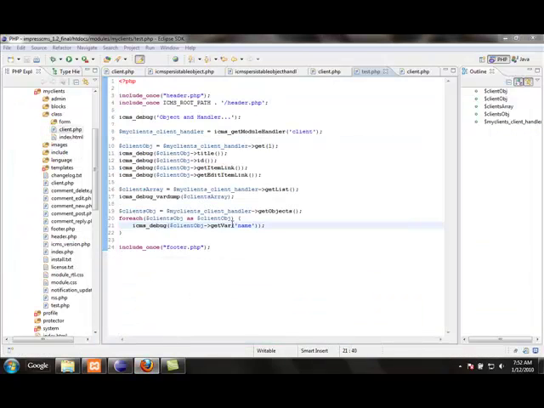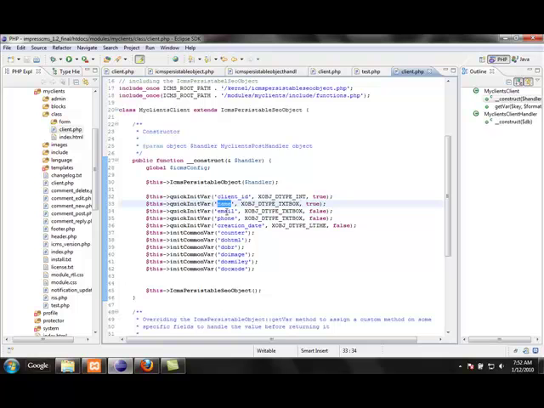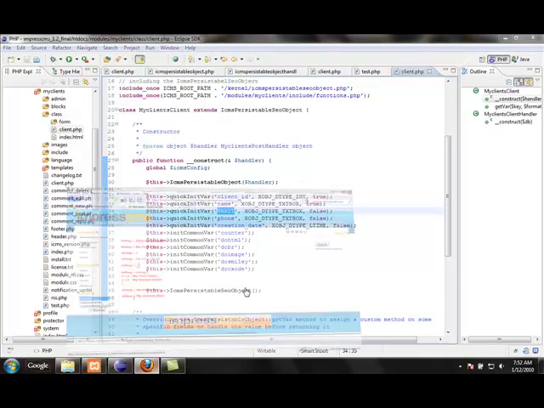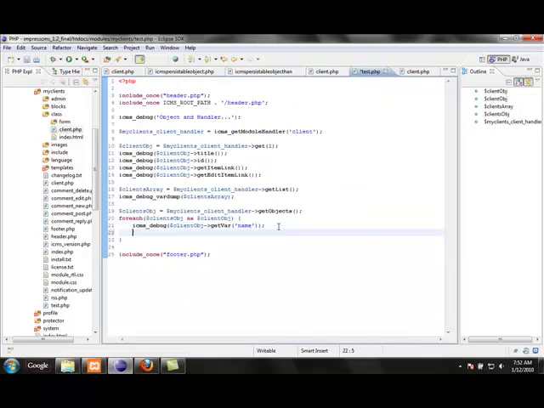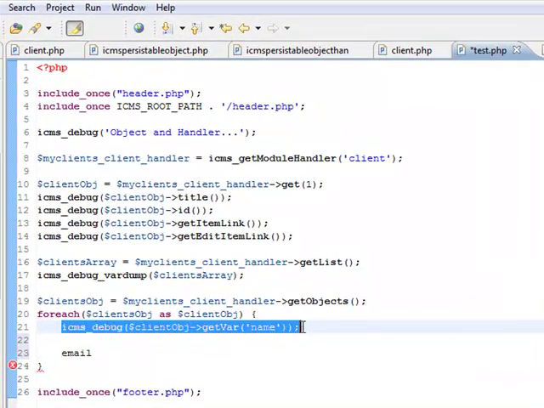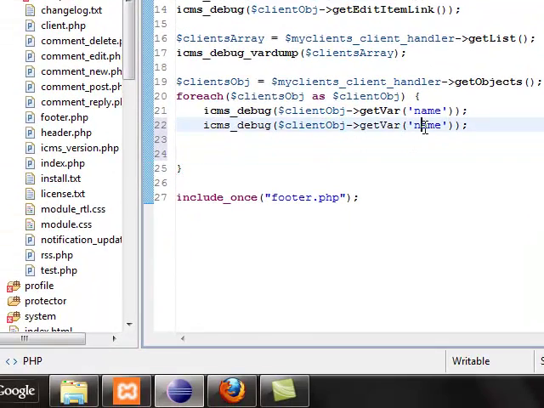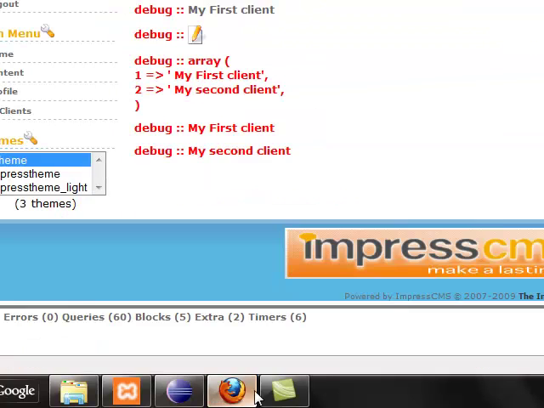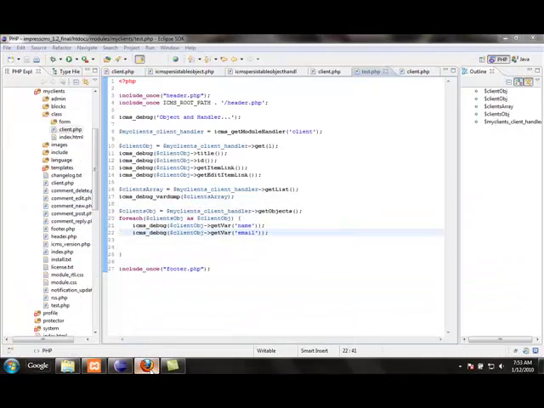Yay. And then, for example, let's say I want to also display the email. So we're going to do this. Email. So I'm able to list all the information because I have access to every object.